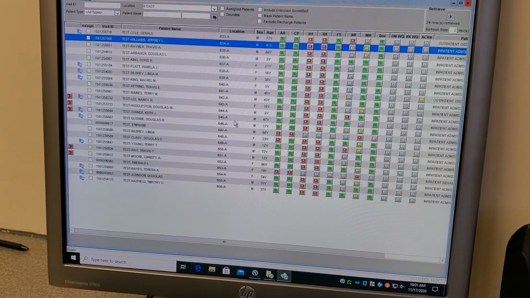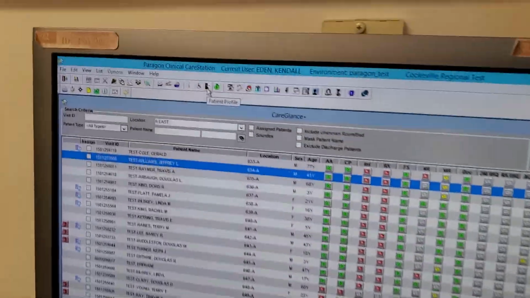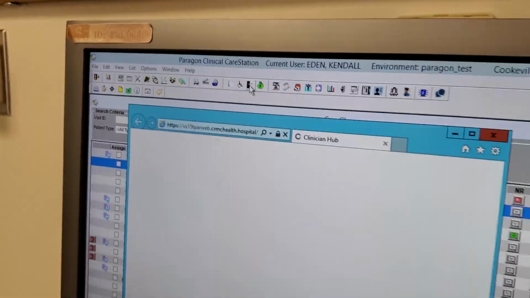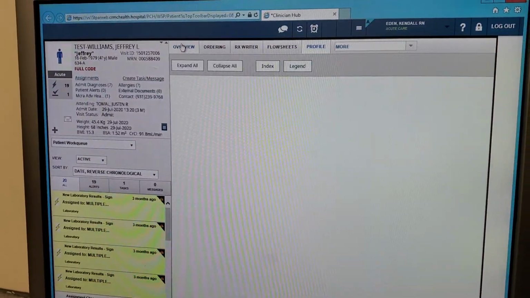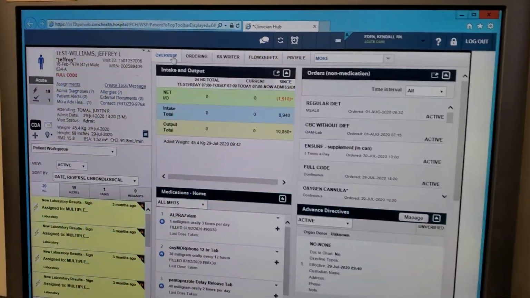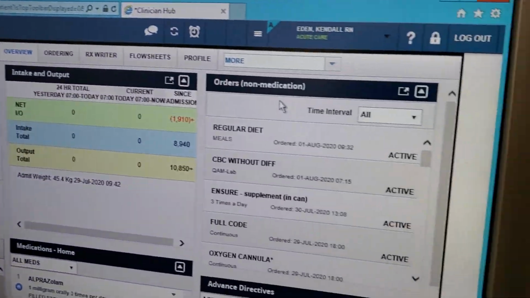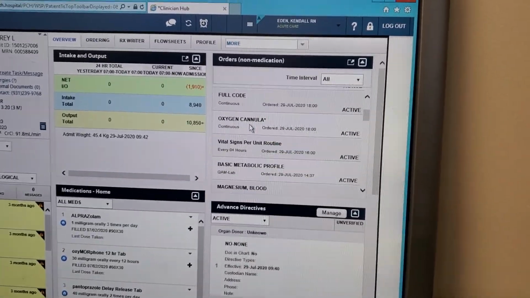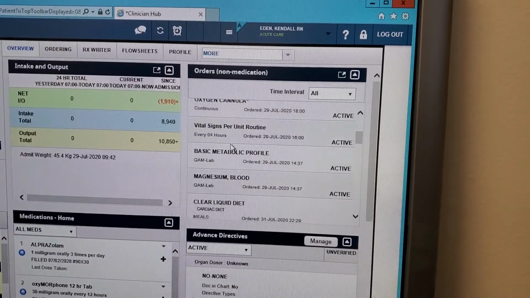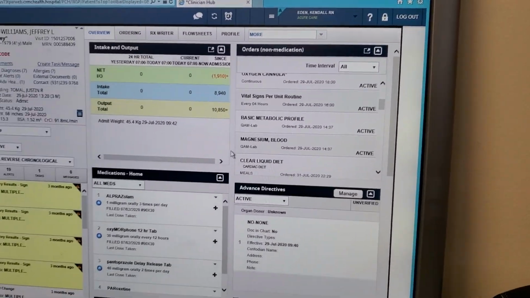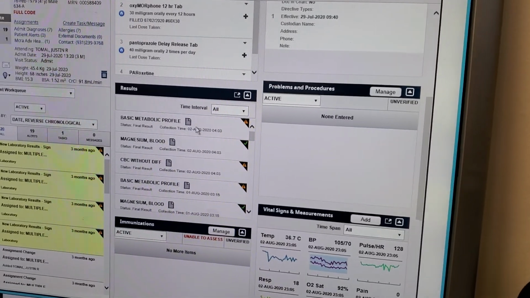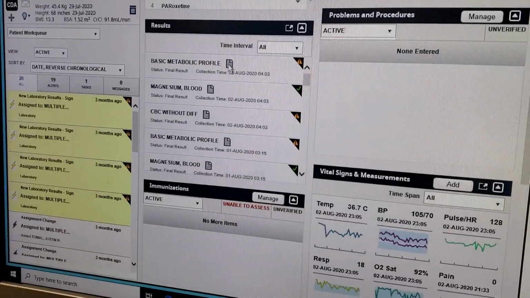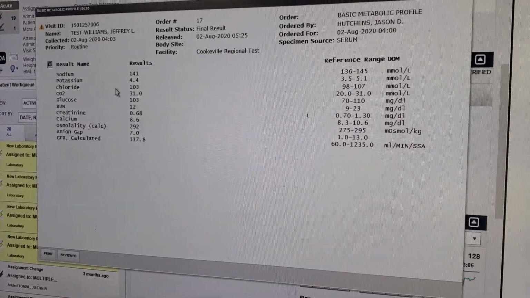From here, if you go up and see this face, it says patient profile, and it's just black and white. Click on that. And then if you hit overview, this is going to pull up his orders that are non-medication. So you'll see the diet, he's a full code, any other type of orders that he has. Then if you scroll down, this is where you're going to get your labs. You'll see that they had a BMP. You can click right here, and this will give you the results.